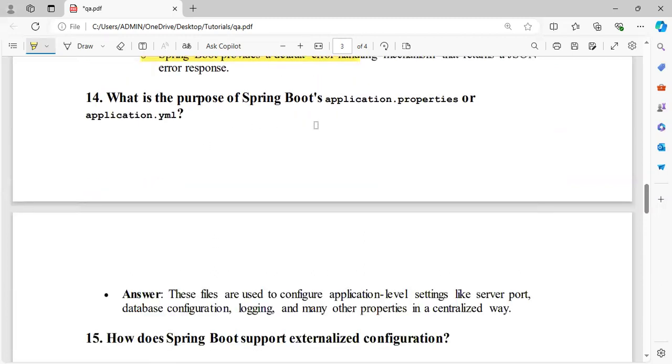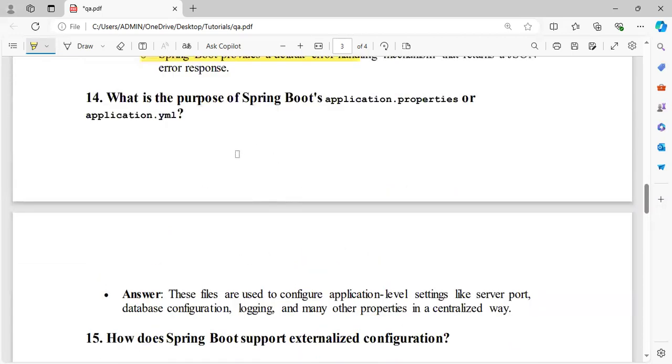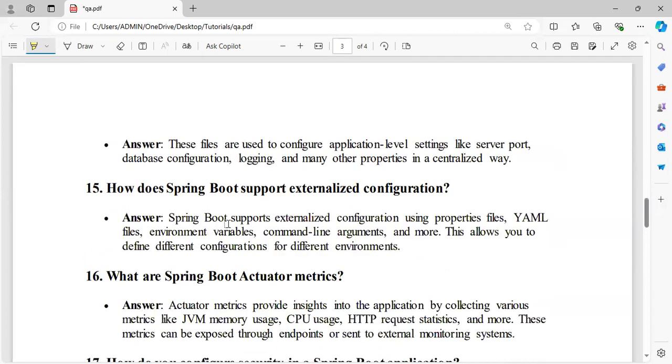What is the purpose of application.properties or application.yml in Spring Boot? These files are used to configure application level settings like server.port, database configuration, logging, and many other properties, centralized. For example, if you want to configure any external properties like LDAP, or a database, you can mention that inside both the application.properties or application.yml file.